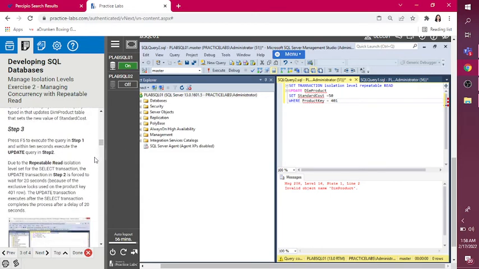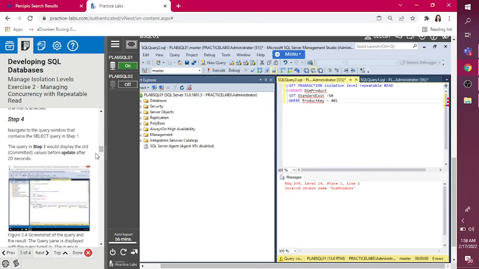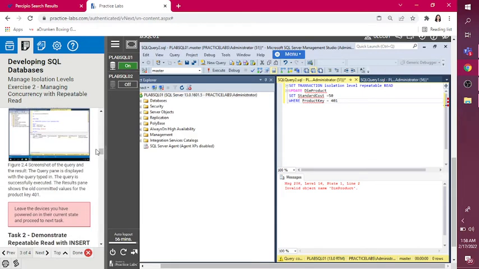Step 4. Navigate to the query window that contains the select query in step 1. The query in step 1 will display the old committed values after the 20 seconds.